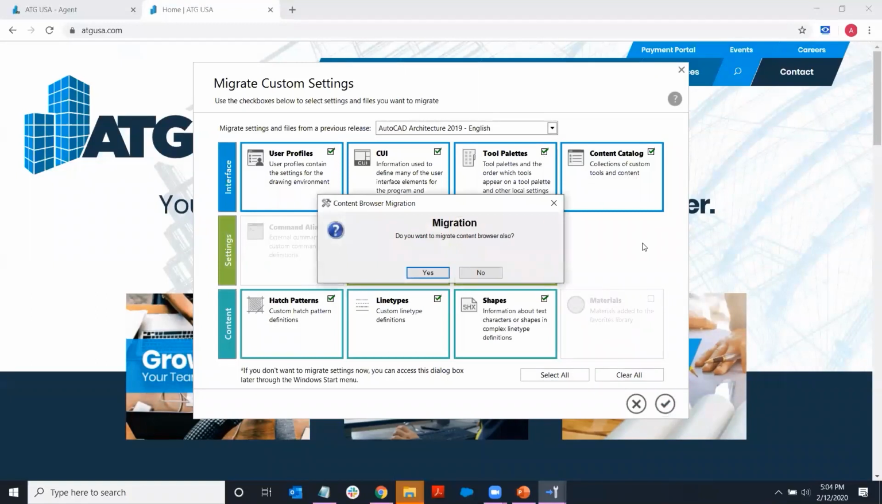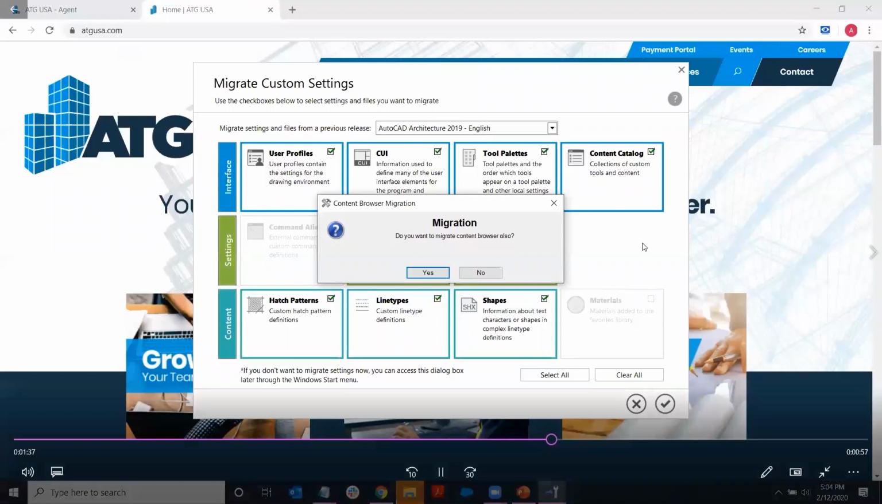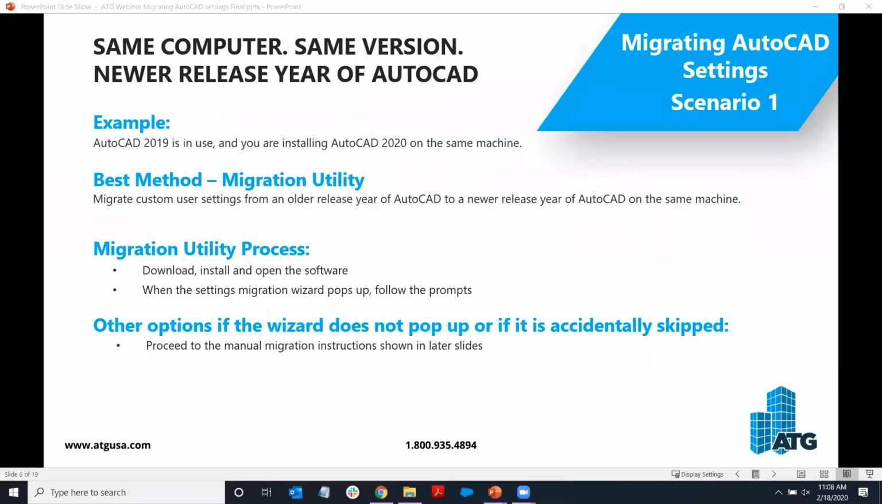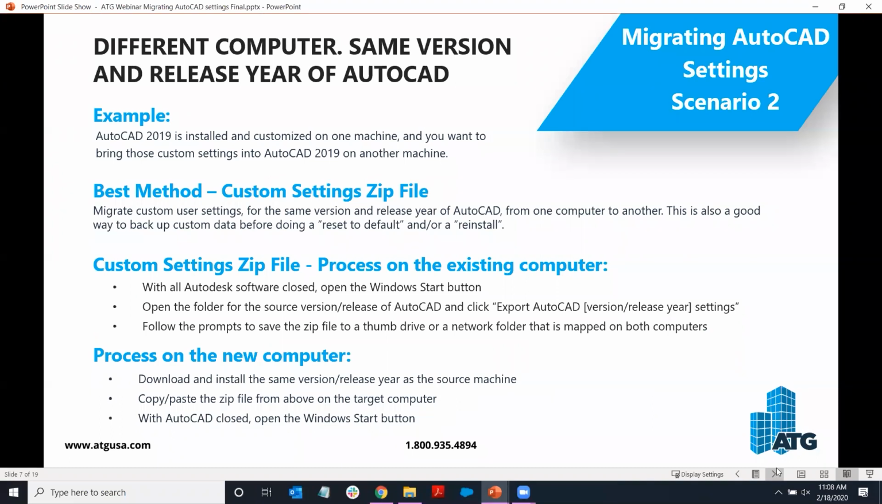And that's it for scenario one, where you're on the same machine and you're just moving to a newer release year of the same version of AutoCAD. So now we're going to go on to scenario two. Oh, quick note, if the wizard doesn't pop up or if it's accidentally skipped or you don't have the option, you can continue with the additional instructions that I'll show in a moment.